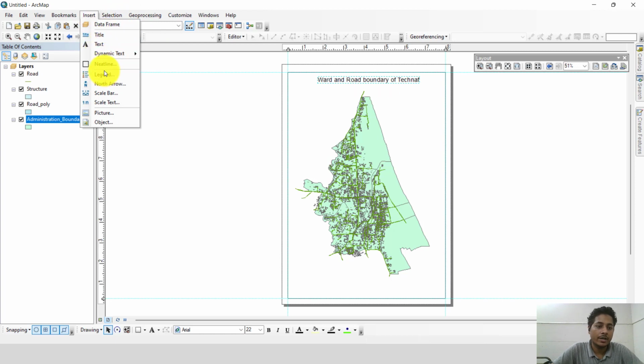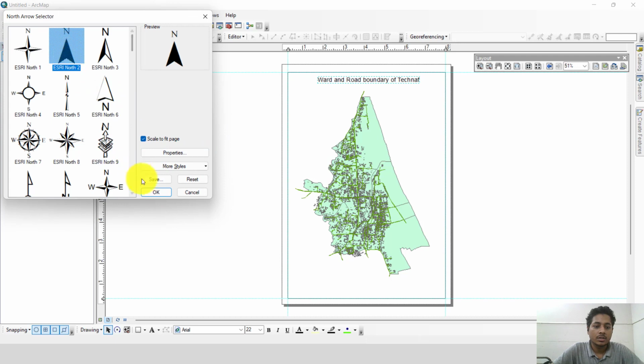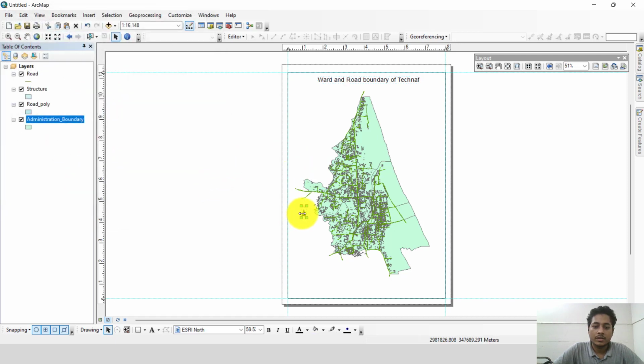and then we will go to Insert again, and now we will add our north arrow. This is very important. This is our north arrow. We can put this at any side of the map where we want. I will put it here. I want to resize it and make it a little bigger. We'll try to give the north arrow always vertically upward, because this is the most commonly used form.